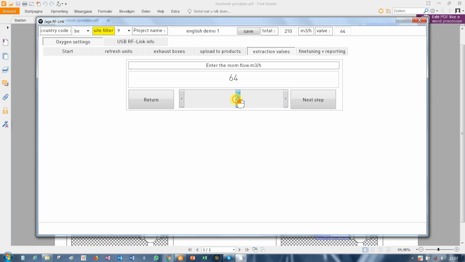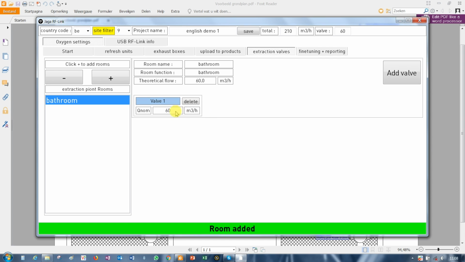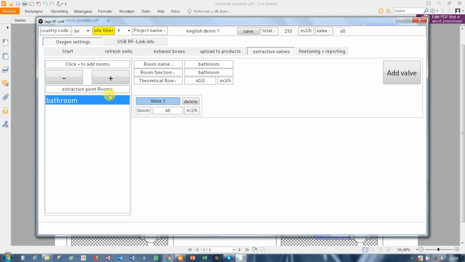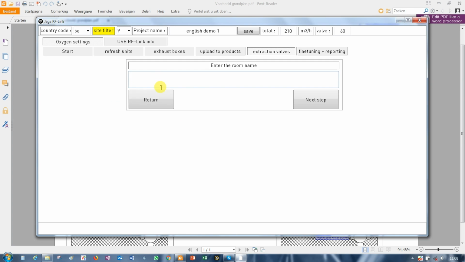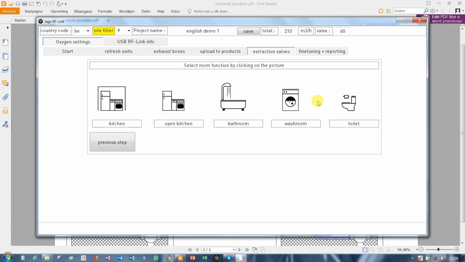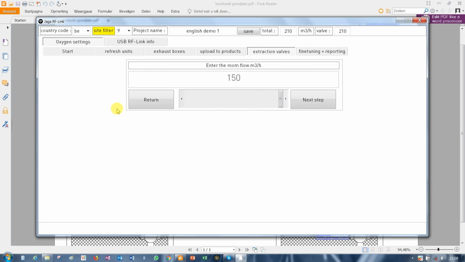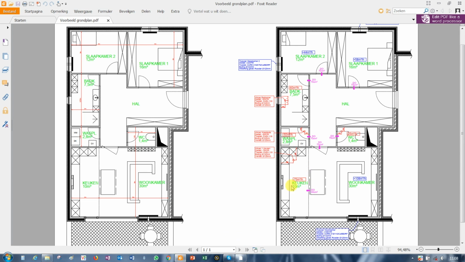so we change this to be 60. Next step, we've only got one valve installed, one shown, it's okay. Add the second room. In this case, we're going to do the kitchen. Next step, it's an enclosed kitchen, and we'll go back to our plan, and we want 75 meters cubed.